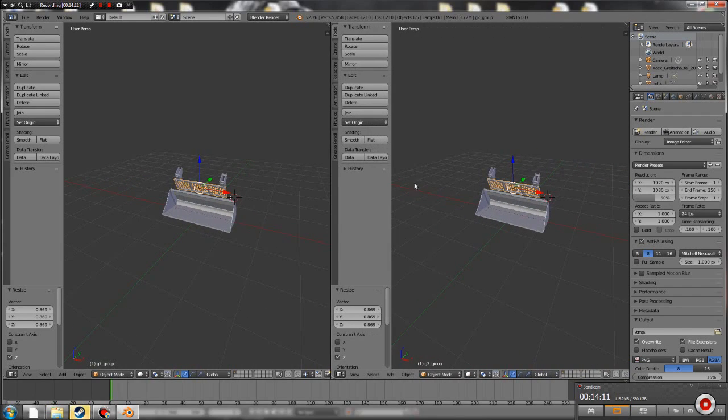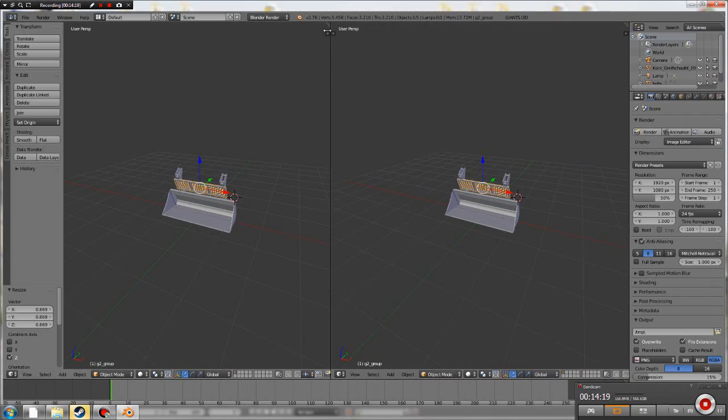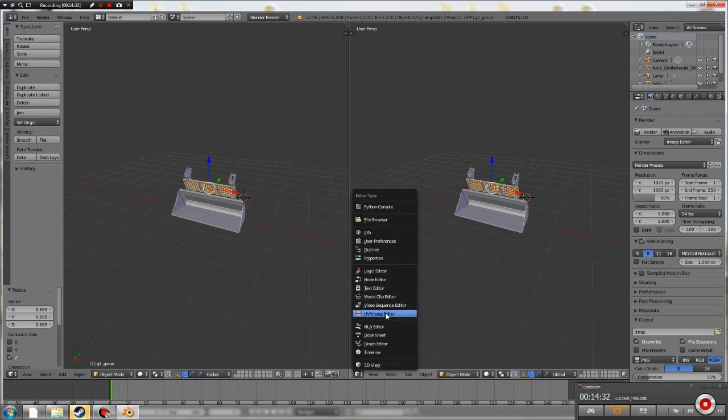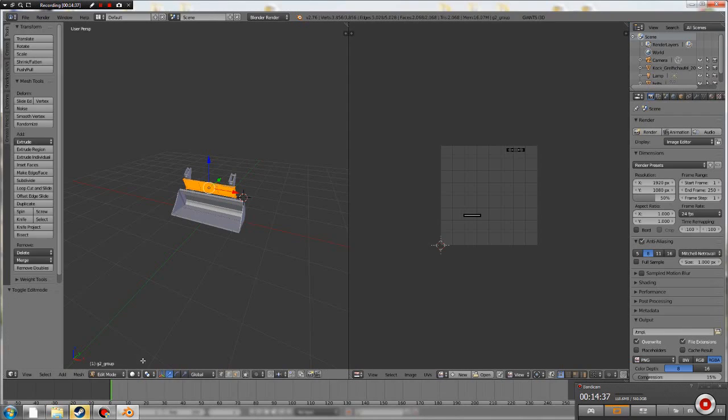And that just like that doubles the screen size. So with the mouse over here, we want to hit T to get rid of that Tools tab. And we'll center it up a little bit. And then down here in the lower left corner of this window, we want to select UV Image Editor. And with this guy selected, we want to go to Edit Mode.